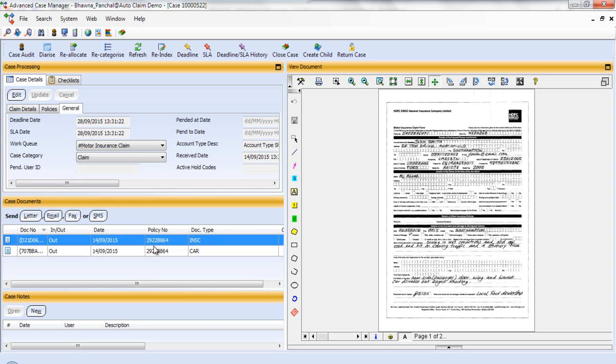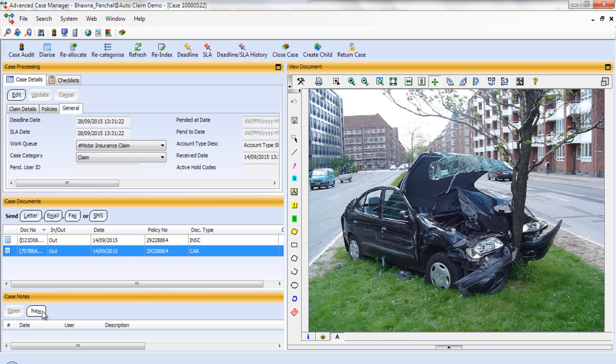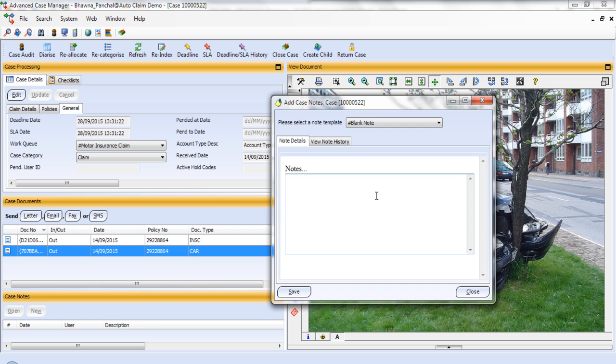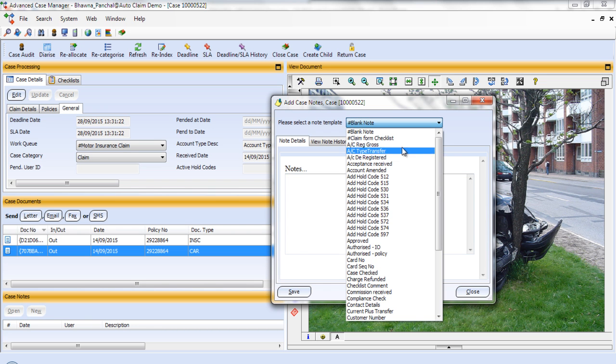In the middle, we have documents associated to this case. We have an initial claim form here, and we've also been sent a photograph of the car as well. At the bottom, we also have case notes, and this is where a free text form can be filled out by an agent to give some extra information around the case, or we can have predefined case notes that enable an agent to put an update into the case quickly and efficiently as the case progresses.